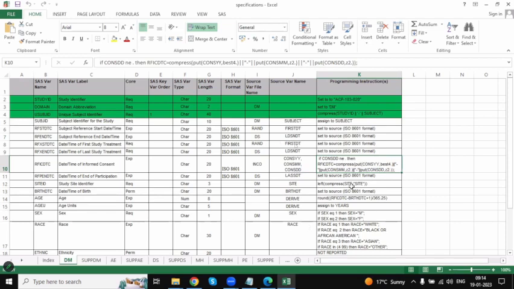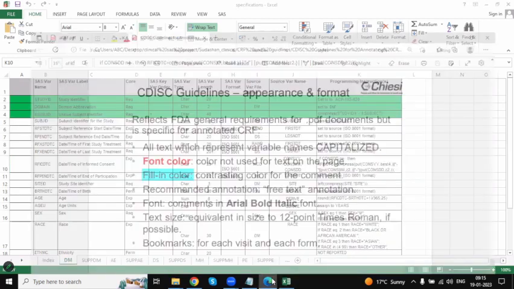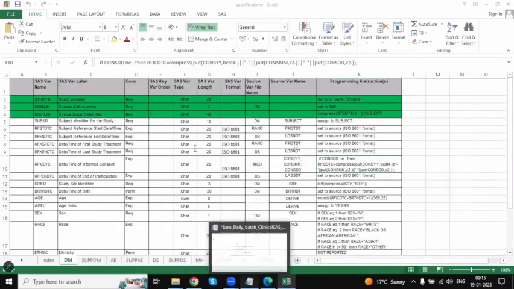By following this specification, the next level, this is your main input. By following this specification, the programmer has to write a program for each domain. Clear? Your senior statistical programmer will be given sufficient time to prepare this. He will refer to your annotated CRF. He'll prepare the annotated CRF, right?